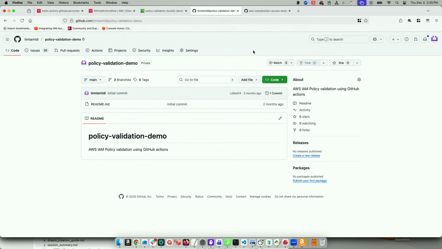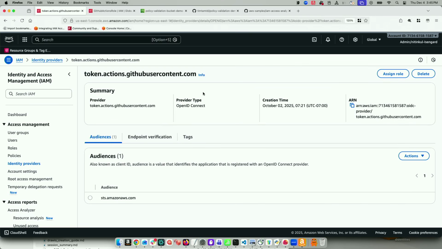Here, first we have created an identity provider in our AWS account. Pay attention to a couple of configuration items here. One is that the provider points to the OIDC endpoint of GitHub. We'll come to that quickly. And then also the audience is sts.amazonaws.com, right?